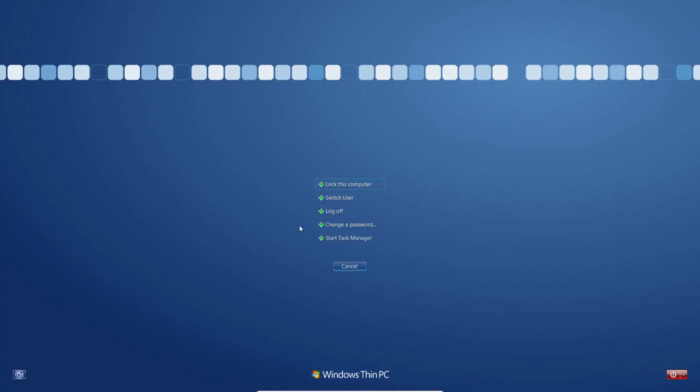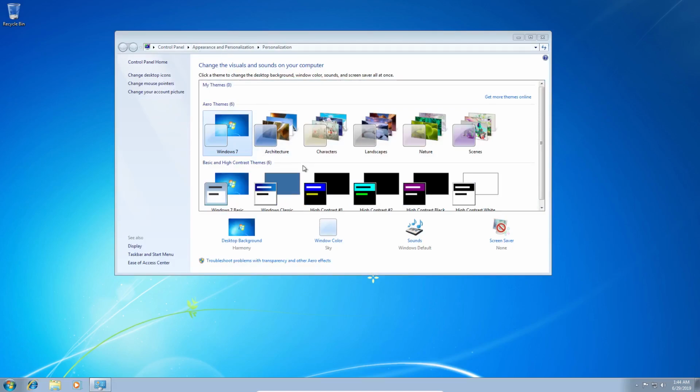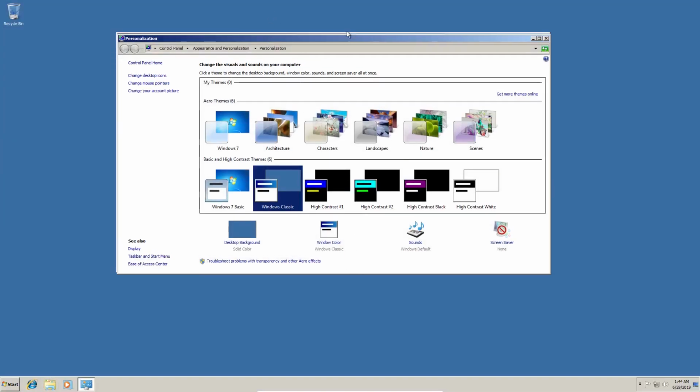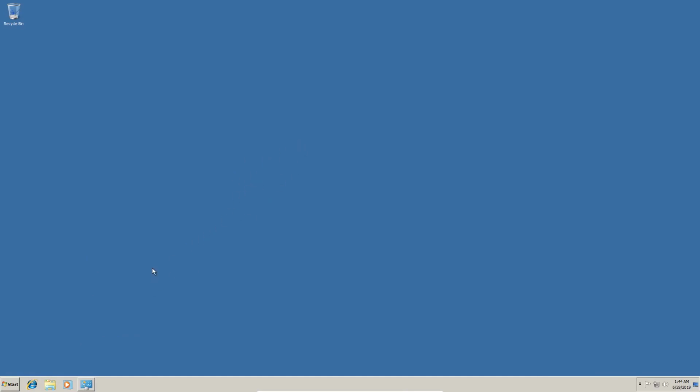Although if you do Control Alt Delete, it instead shows us the POS background instead of the normal Harmony background. And that's basically it. If you want to complete the look of it, you could change it to this theme. But yeah, that's it.